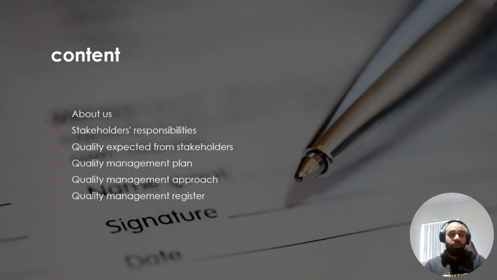Firstly, let's look at the content of the presentation. We'll be talking about who we are and how this company started. We'll talk about stakeholder responsibilities throughout our website project, and quality expected from stakeholders. We'll talk about the quality management plan, quality management approach, and quality management register.